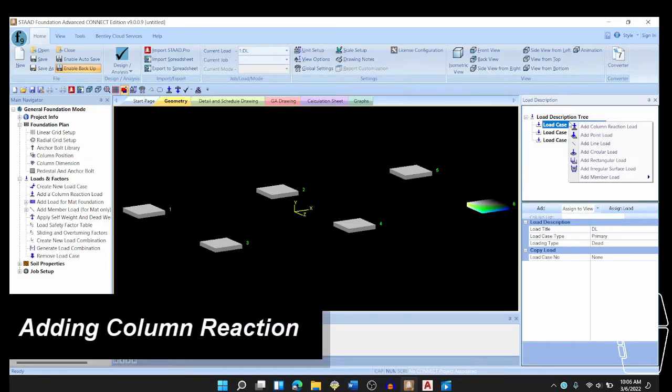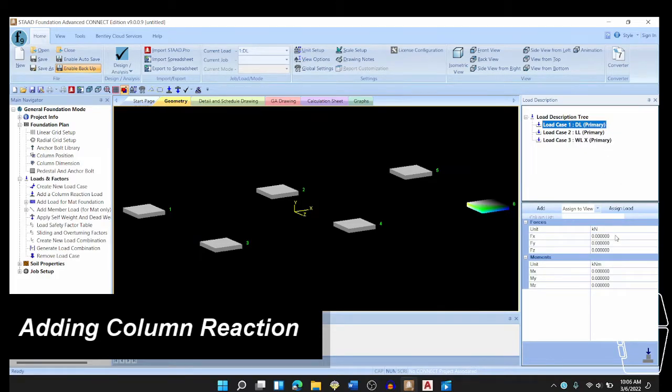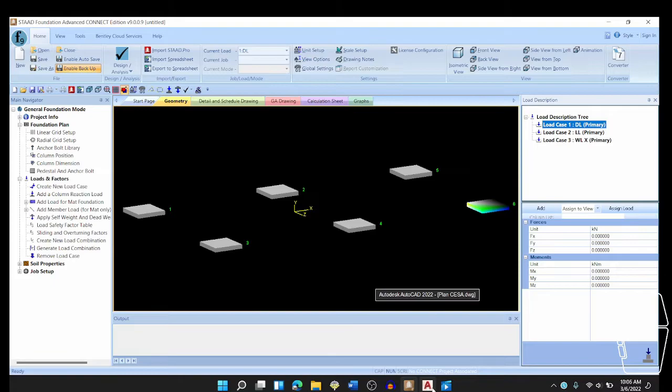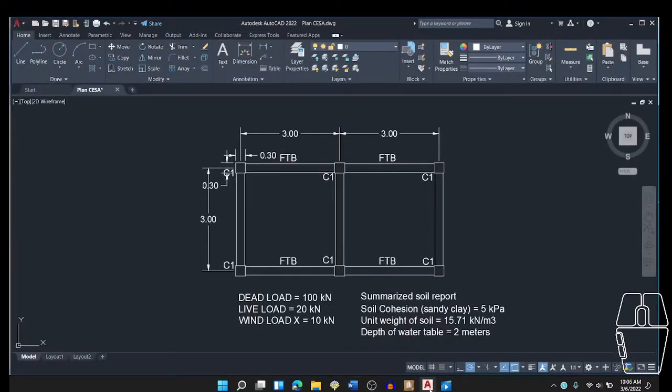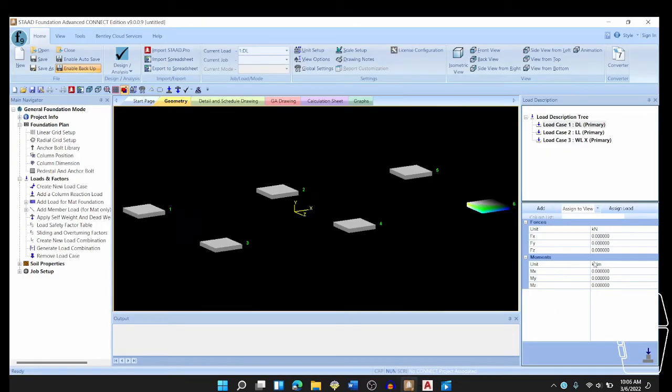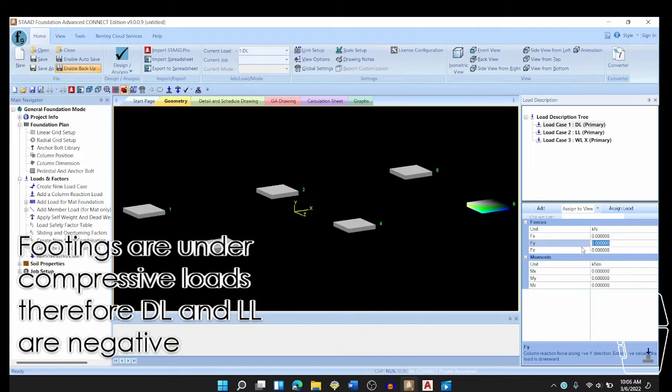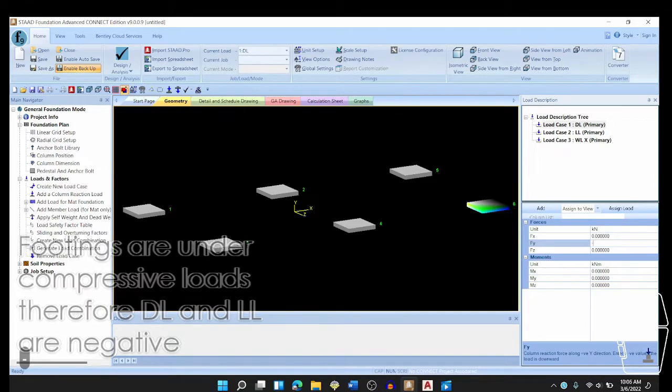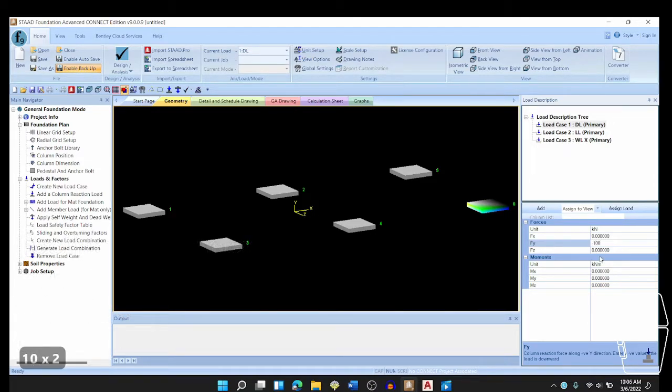Select the primary load case and right-click, then add column reaction. Note that negative and positive values follow the sign conventions of the axis system. Negative values are downward compressive forces, and positive values are upward tensile forces. Input all the external load forces presented in your project.